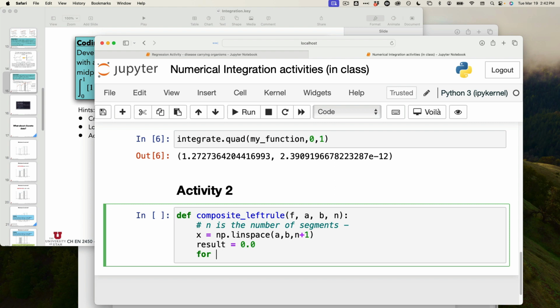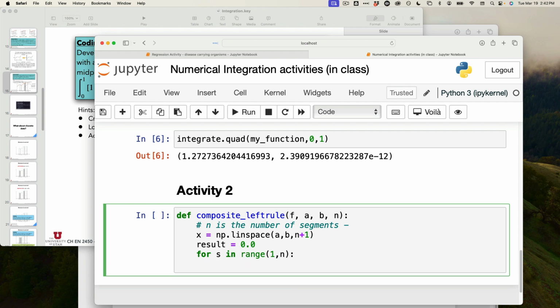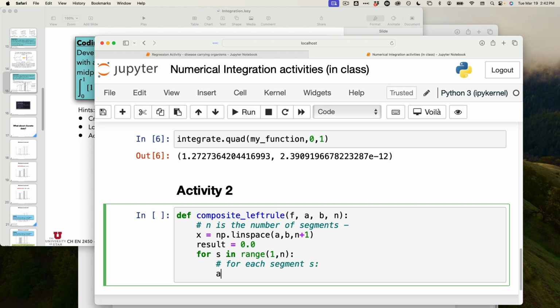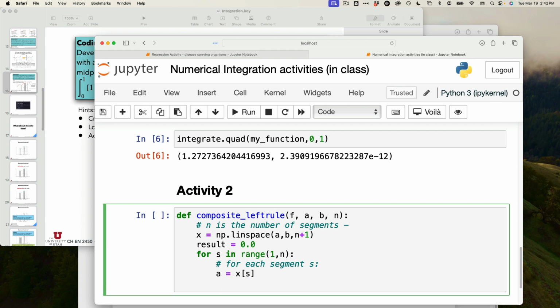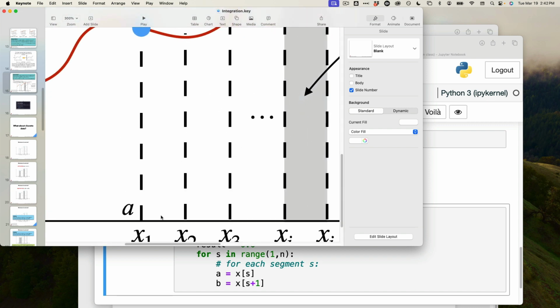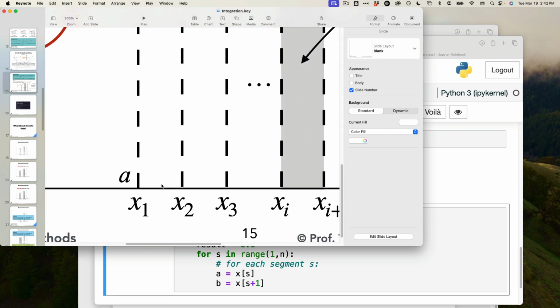We're going to use the range function and some index for segment S, let's say, in range going from 1 to N. And then for each segment S, your left point for the segment is XS, and your right point for the segment is XS plus 1. So if you go back here, this is it, right? So this is your first segment.